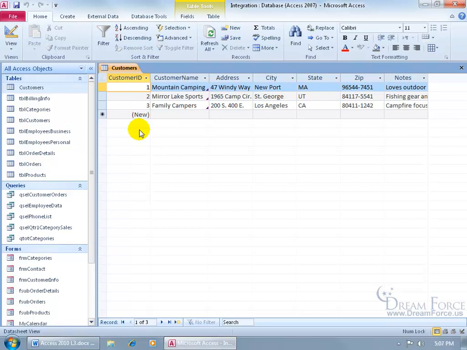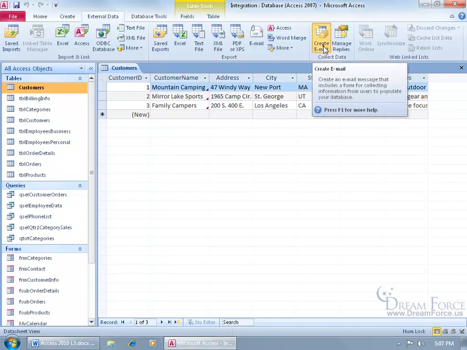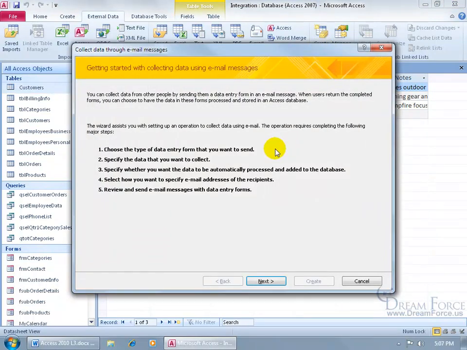So to get started here, just make sure you select the table that you want to create this data entry form or base it upon. Then come up here, click on the External Data tab, go to the Collect Data group, and then click on Create Email. It's going to list the steps that need to be accomplished in order to complete the operation here. You can read those, but I'm going to click Next.